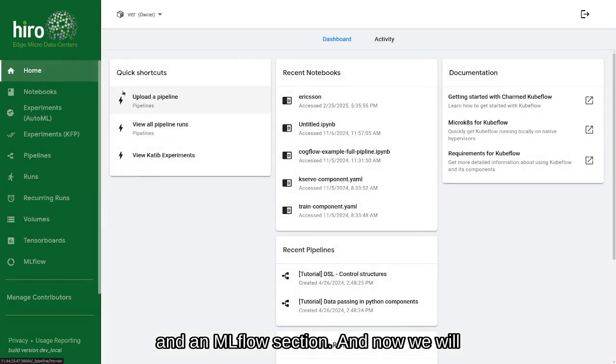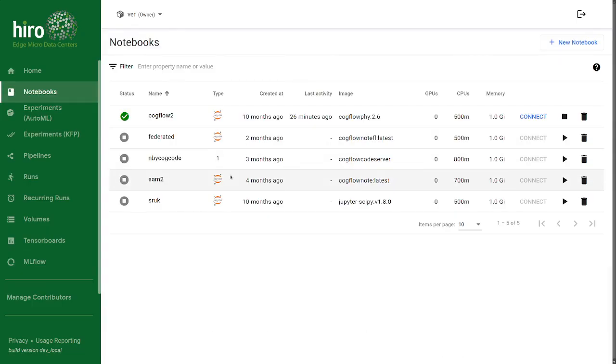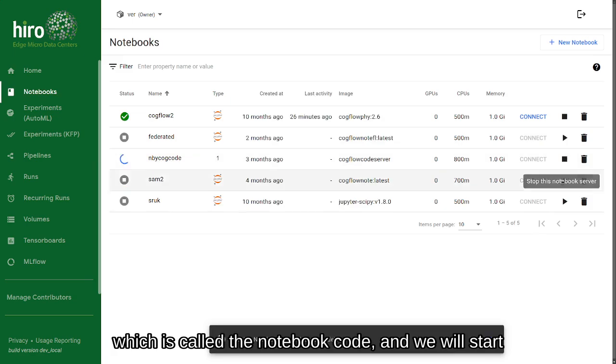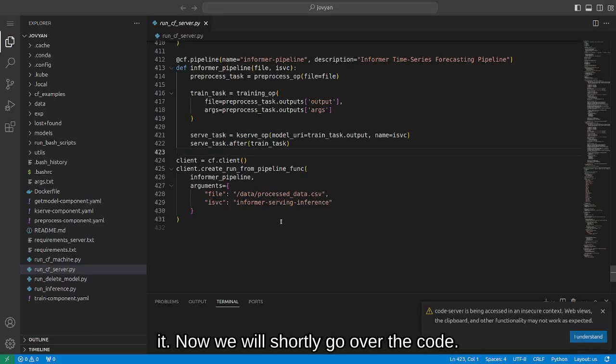And now we will go to the notebooks, and here we find our work environment, which is called the MByCog code, and we will start this server. Now the notebook has started and we can connect to it. Now we will shortly go over the code.